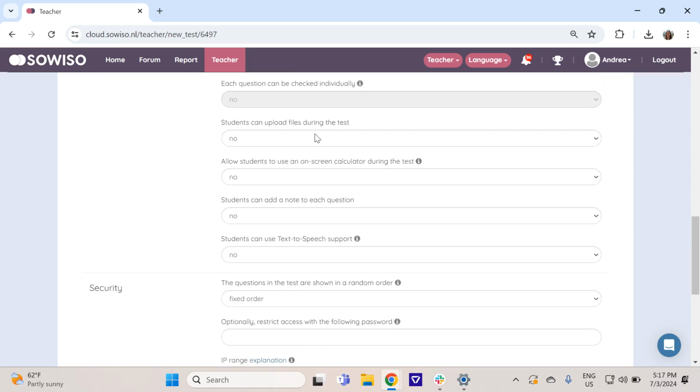You can let your students upload files during the tests. Most of the time students can't use phones, but if they could, they could take a photo and then upload it into the test. If you want to see the worked out solutions, you can enable that here.